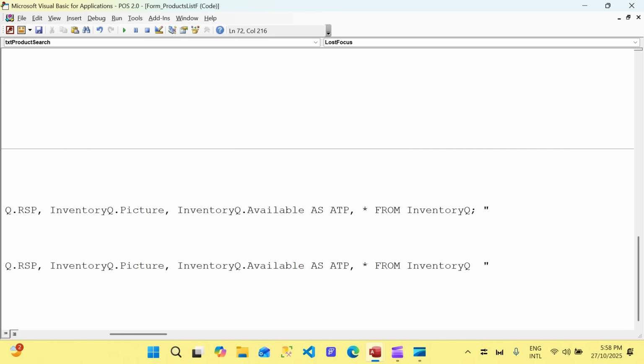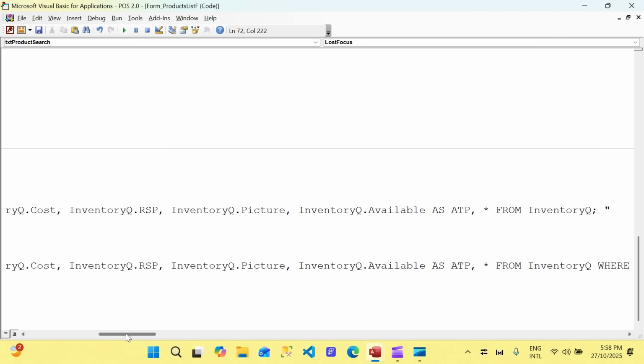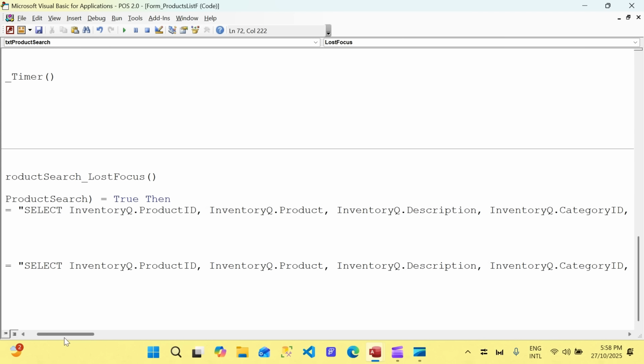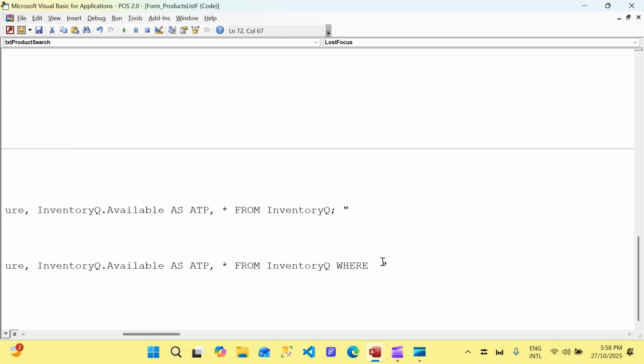And now we are going to use a where clause. Where, so what are we searching with? Most probably, the easiest one is the product name. So we're searching with the product, where the product equal or like. Equal, you have to type in the full name of the product. That's not really practical, so we'll use the like operator.